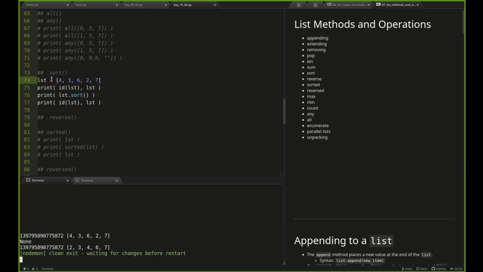Okay, so I have a list. It's got elements in it that are out of order. I'll print the ID of the list and the list, and you can see the ID and the list. Then I'll sort it, and just to prove that sort does not return a copy, or for that matter, return anything at all, I guess it returns None, right? I'm printing it out, and you can see None. So the dot sort method returns None. What it does is it sorts the list in place, which is efficient, but it also has the side effect of, well, I hope you didn't need the original unsorted list, because now that list is sorted forever.